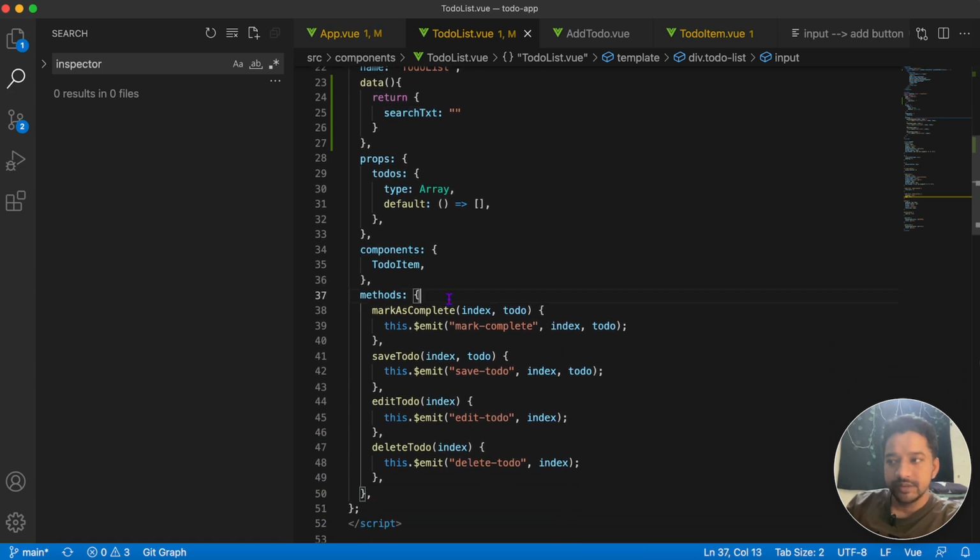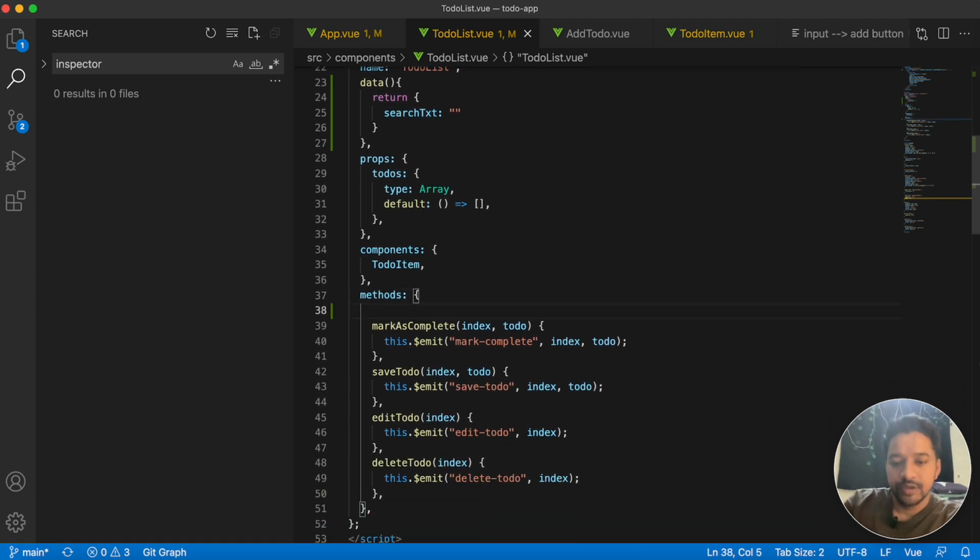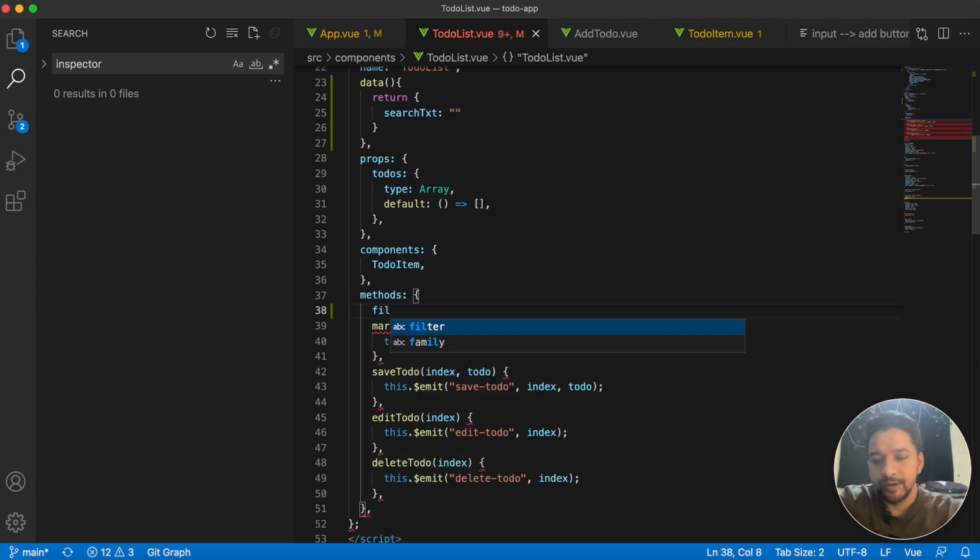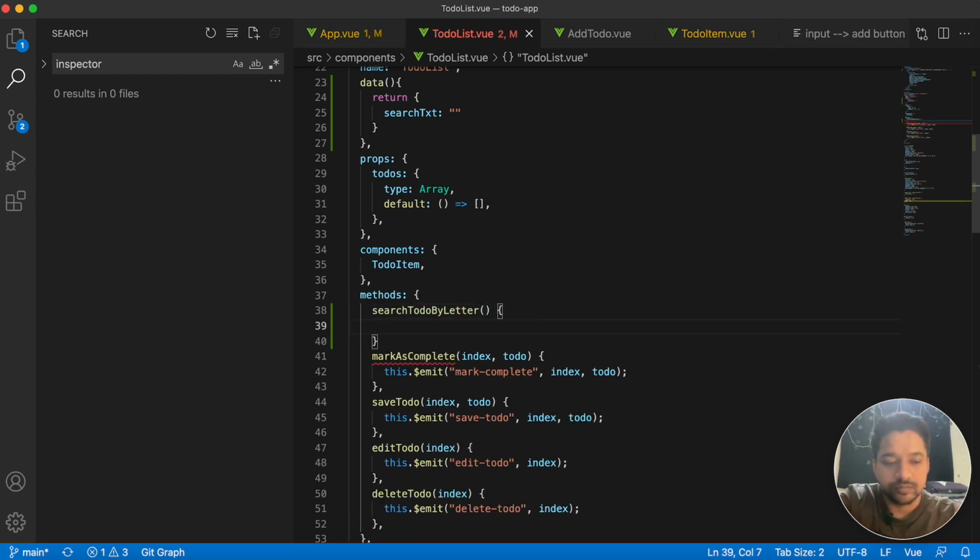So in methods we'll define filter by, yeah, filter you can search by, search to do, search to do by later. Okay, here for filter we can use filter method of array.